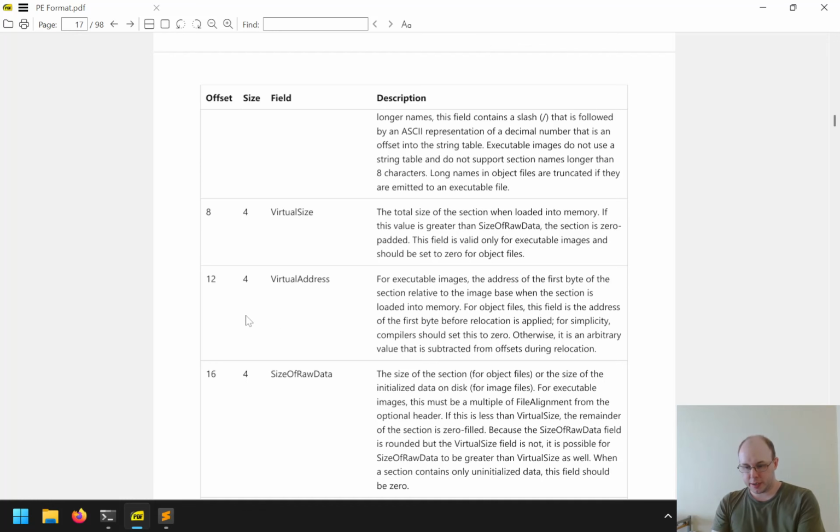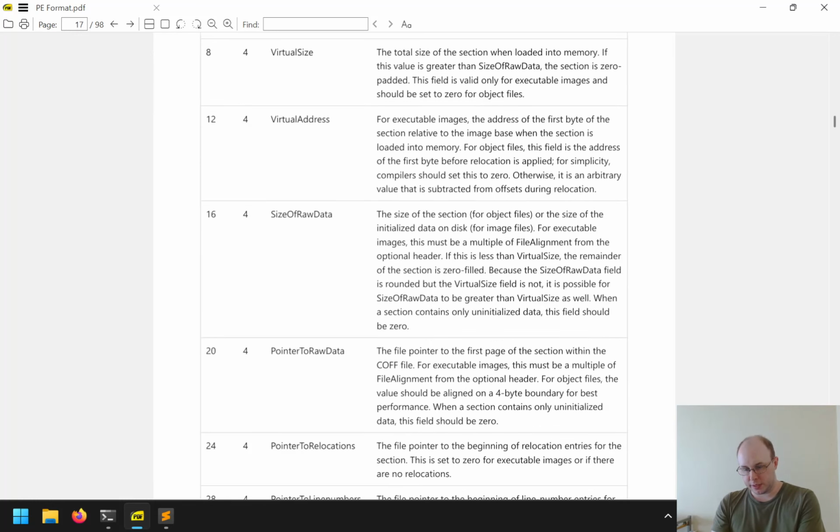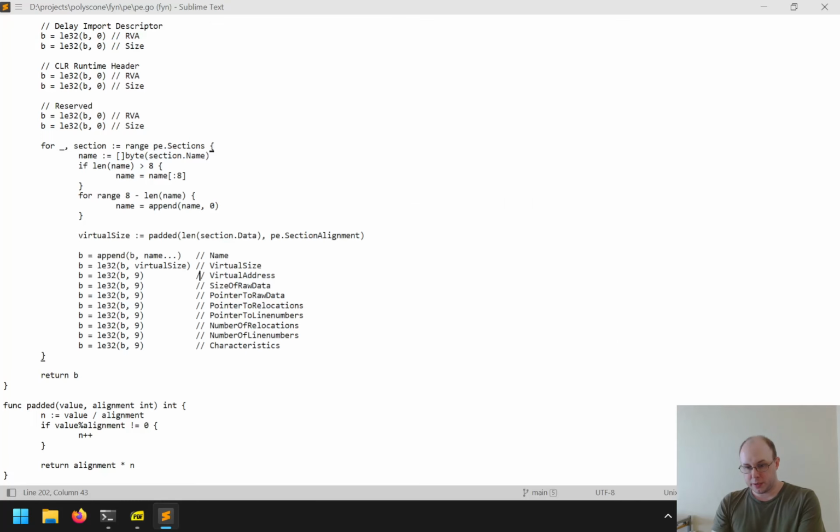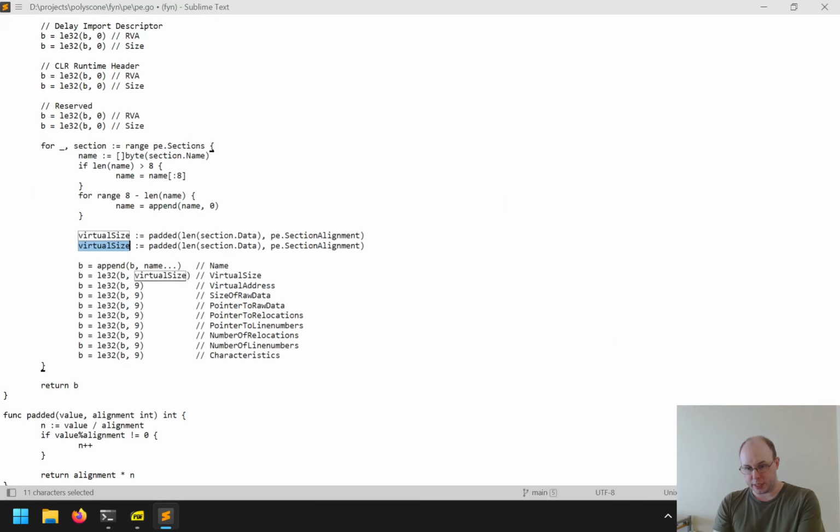So I wonder then, let's have a look at the rest of these. Size of raw data is the size of initialized data on disk for image files. For images, this must be a multiple of file alignment from the optional header. If it's less than virtual size, the remainder of the section is 0 filled. When a section contains only uninitialized data, so the BSS section, this field should be 0. So size of raw data, we can easily fill out.